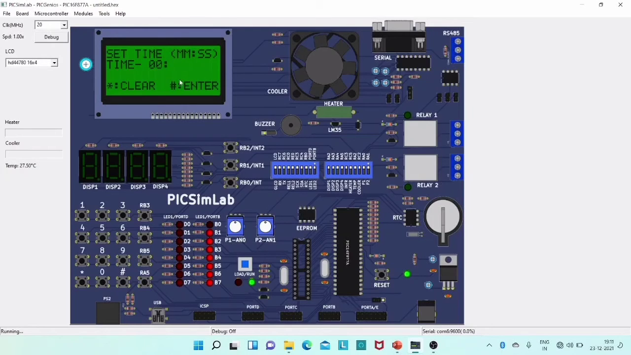So let me enter 20 seconds, enter. So we can see the cooler is running. If we want to increase the time, we can increase it by clicking on switch 4. So let me click on switch 4. We can see 30 seconds is increased. Let me again click on switch 4 and show you clearly. It is showing 26 seconds.